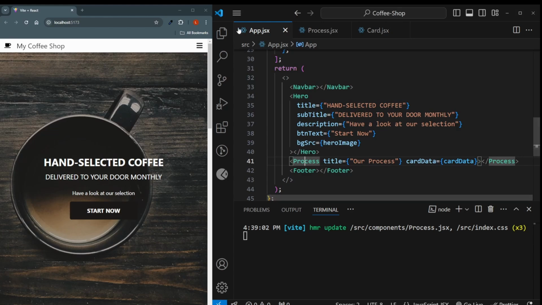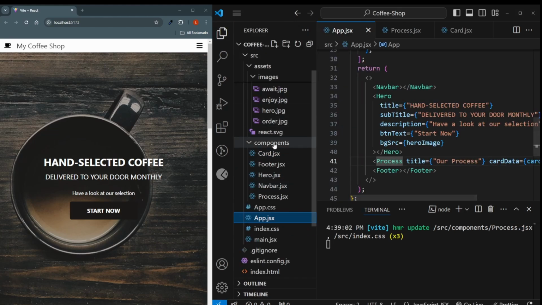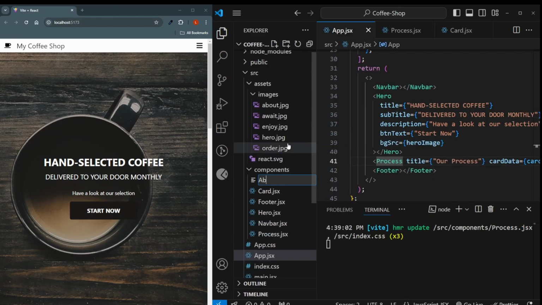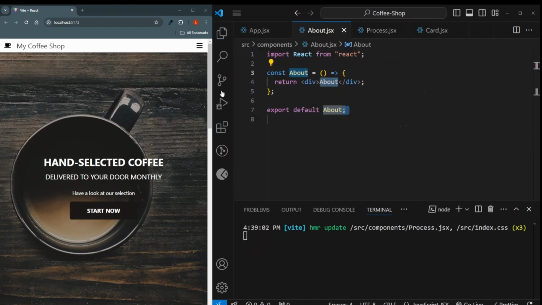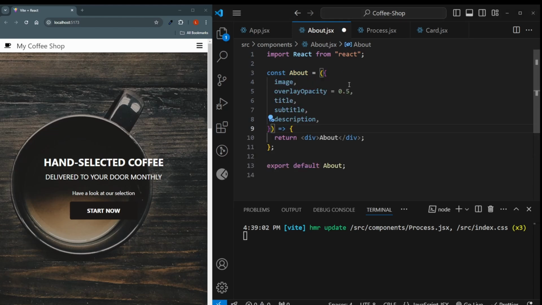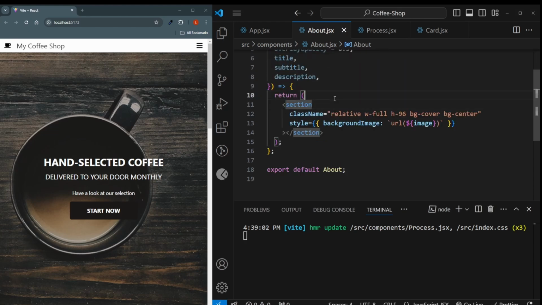Now all we have left is our about section, which I will create another component called about.jsx, call refc here, and then this about component will receive parameters. Those parameters are going to be the image, an overlay opacity with the default setting of 0.5, title, subtitle, and the description. As for the layout of the component, it's going to be wrapped in a section which is going to be relative, w-full, h-96, and bg-cover and bg-center.